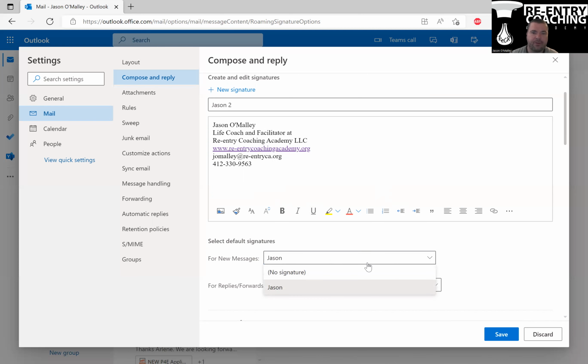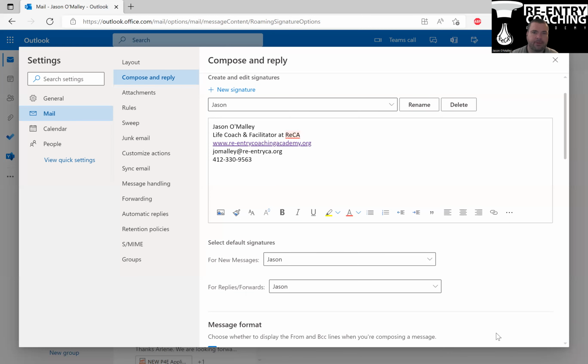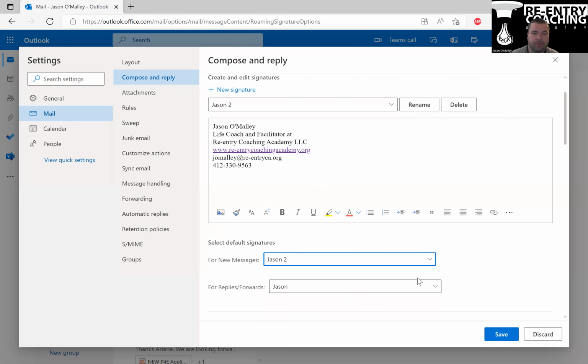Now, you'll see I clicked on the drop down menu again, and I cannot choose it yet. Until I save the changes, I can't. That might have been what was going on with the last one. But now I saved it, so I can choose from this drop down menu up top. I can choose Jason 2, and save. So everything is set to Jason 2 now for my new messages, my replies, everything.